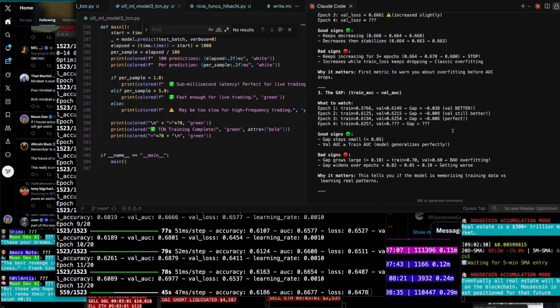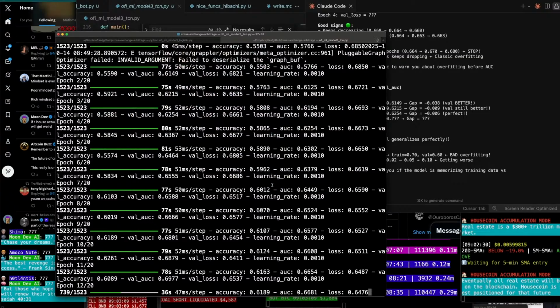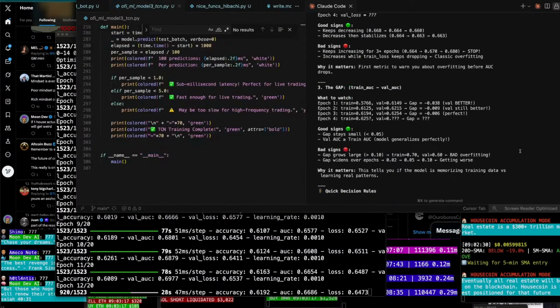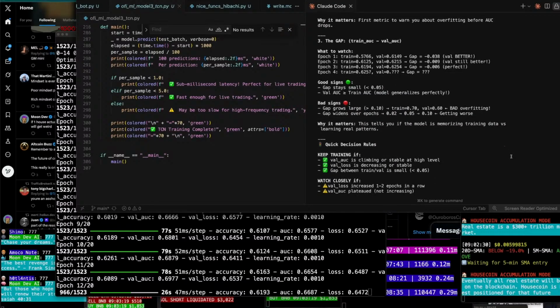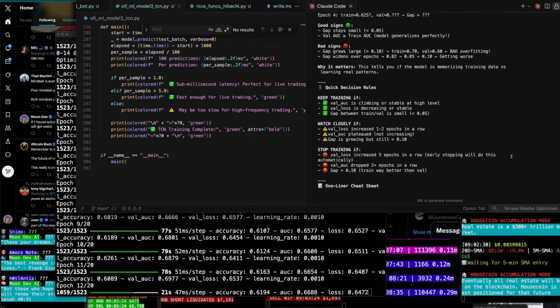So I've never even looked at that. Gap stays small, 0.05. Train AUC, Val AUC, Val accuracy, Val loss. Later. Why it matters: this tells if your model is memorizing training data versus learning new data.